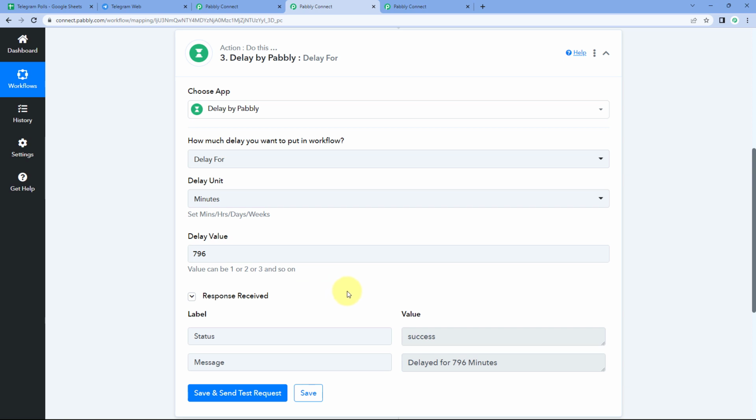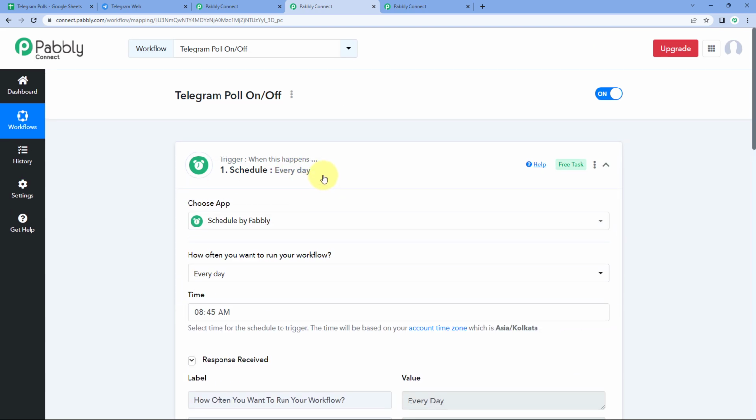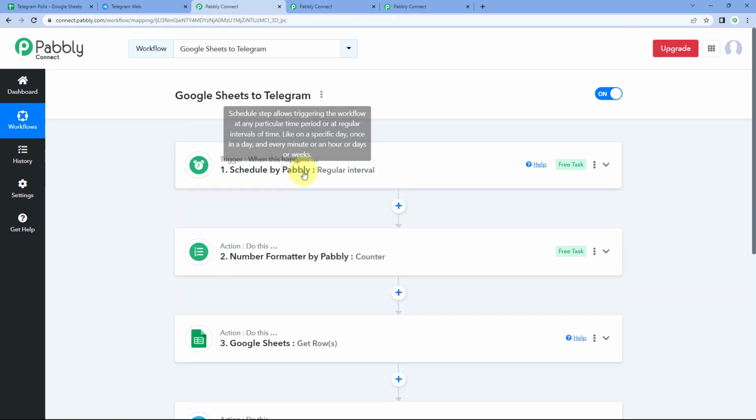Now let me tell you guys, here I just took an example that I want to start sending polls from 9 a.m. to 10 p.m. But if you want, you can change this time duration as well. For example, if you want to start sending your polls from 10 a.m. and stop at 12 p.m., like you just want to send polls on your Telegram channel or Telegram group only for 2 hours, then you can add this delay value as 120 minutes or 2 hours as well. So according to your requirement, the scheduled date and time in this scheduler in this workflow, and also the scheduled date and time in your first workflow, will be changed.